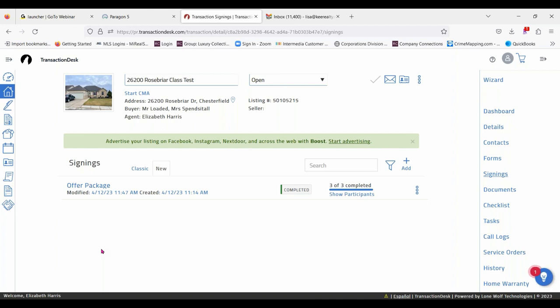So we are done with Transaction Desk and the signing part to show you how to do them, but I'm going to take you now into the dashboard for Transaction Desk because I want to show you where you can change your preferences. You can customize a few things and how to add those templates and clauses before we run out of time.